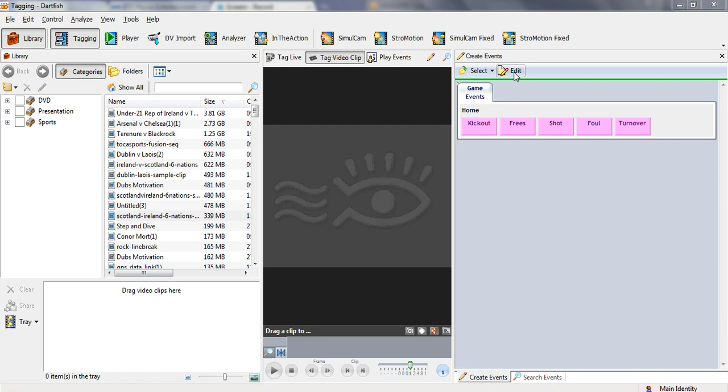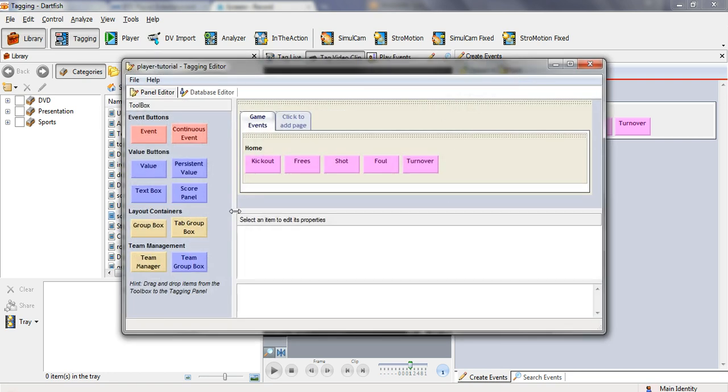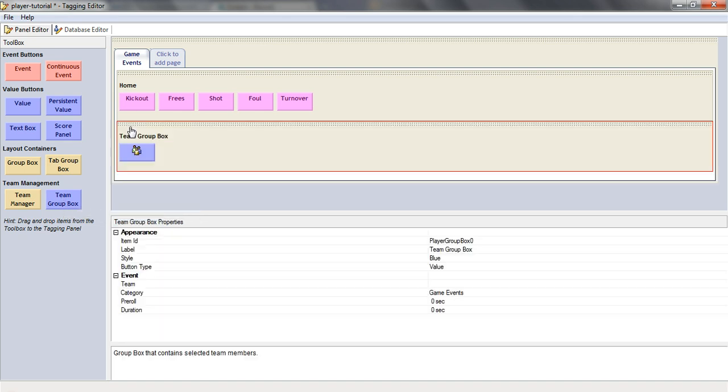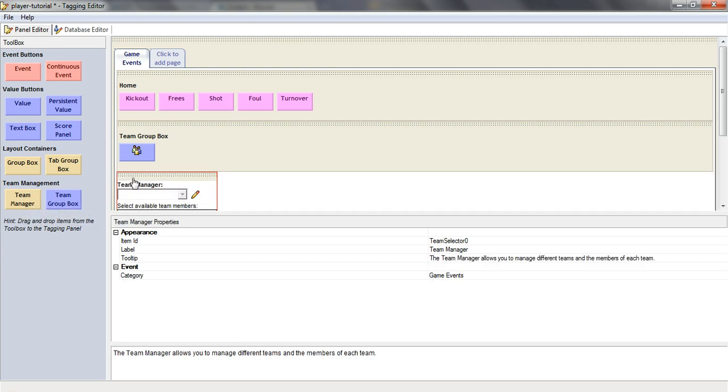So the first thing we do is click on edit to go into the panel editor. And we'll just maximize this screen. Okay, so step one is on the left hand side under team management, you have two group boxes here. So we want to drag the team group box, the blue button, so we click and hold, and I drag that into the white space there just underneath my tagging panel. And you'll see now I have various properties, which we'll come back to in a second. The other option is adding this team manager box. So I can click and hold and drag that in there.